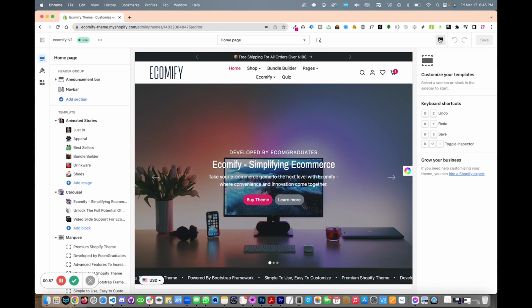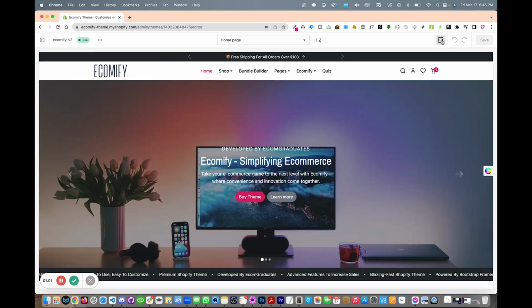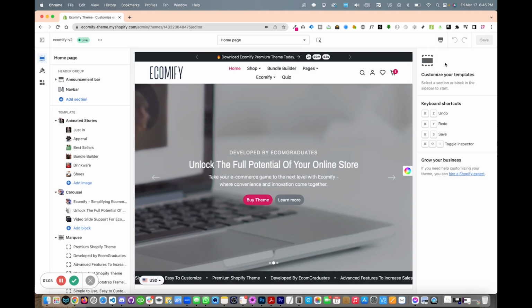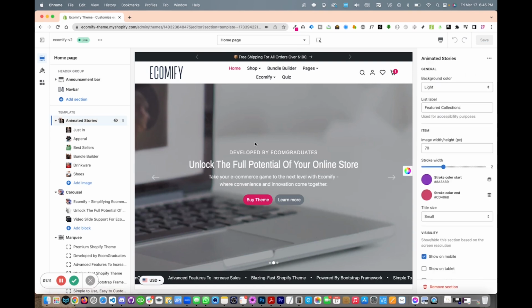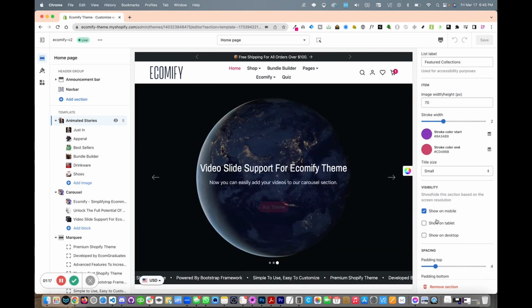Right over here, this is for mobile. And right over here, this is for viewing on full screen. I'm on a laptop, so I have the left sidebar and the right sidebar for my editing canvas. You'll see the animated stories, color strokes, and visibility options right over here for mobile, tablet, and desktop.